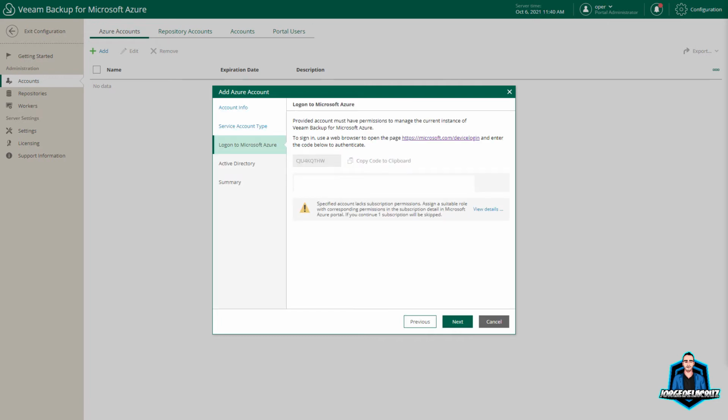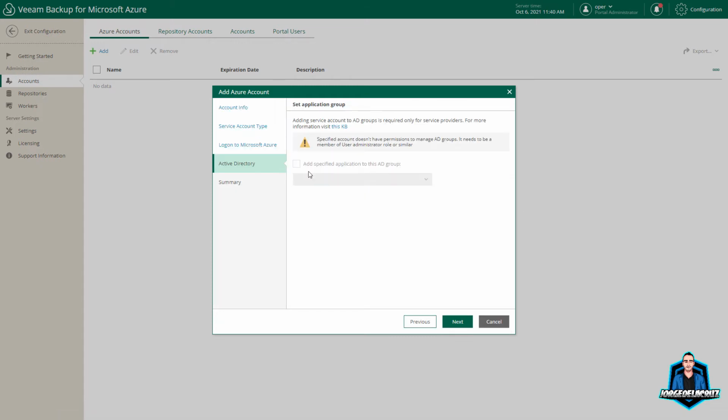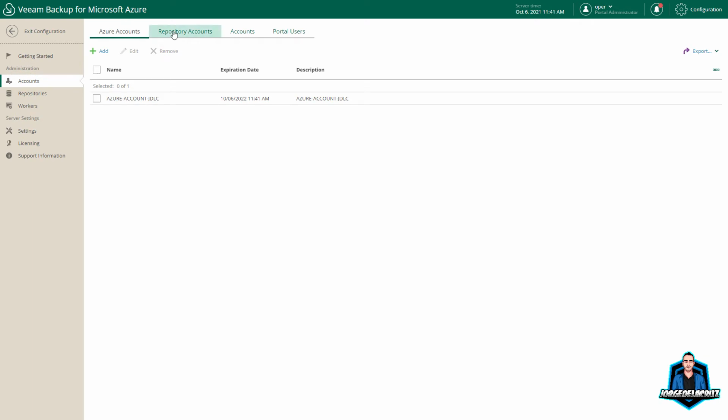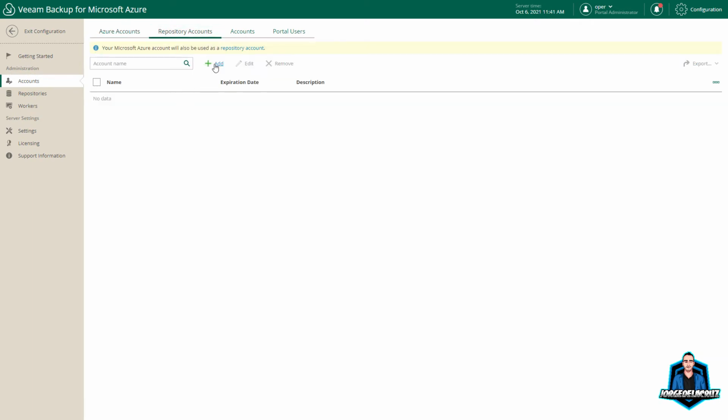Okay, so now we can just click next here because we are not doing anything as a service provider or anything. So let's click next. Now we can click next. We do not need to edit anything on here either. Not at least for my small lab anyways. So I click finish, and this should be over soon, and we can move into the repository accounts.